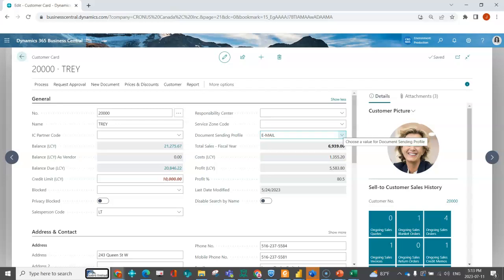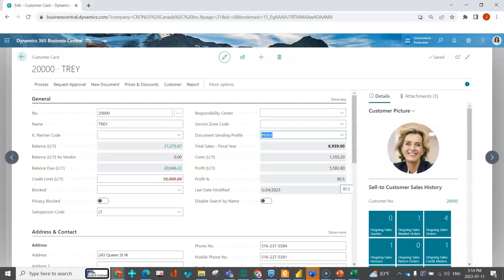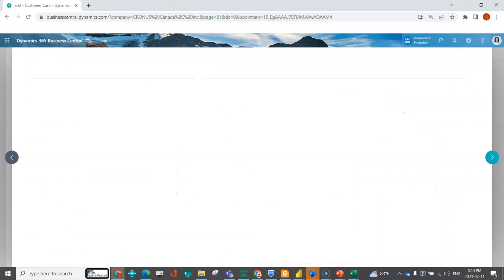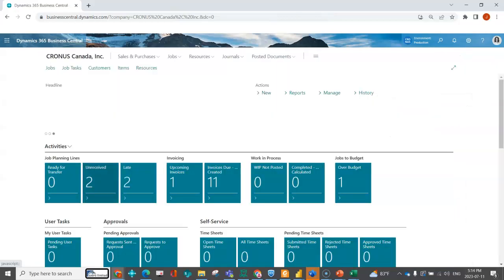So let's say, as an example, 90% of my customers want an email copy. Realistically, I could just leave this blank because I've set that up as the default. But maybe Trey here, he wants to have it so that it's just printed. So on their customer card specifically, I'm going to indicate that they want a printed copy. And maybe the School of Fine Art, they're the same. So by associating it on that customer card, my send is going to act differently.